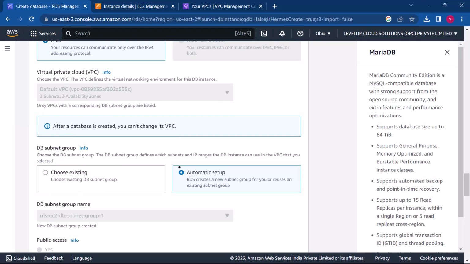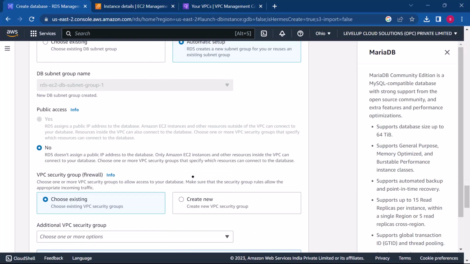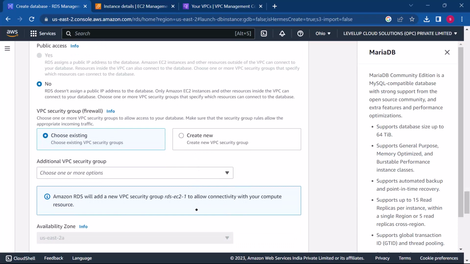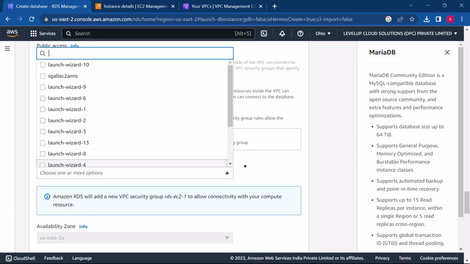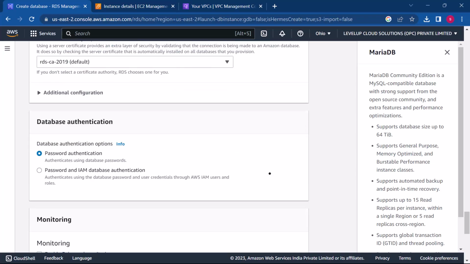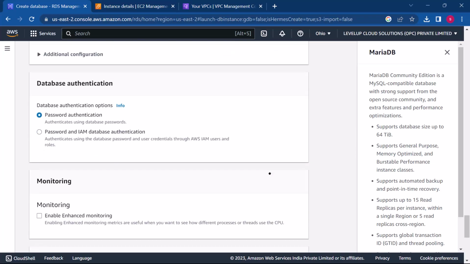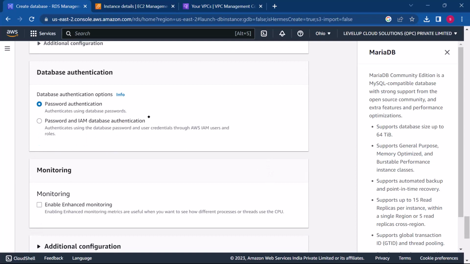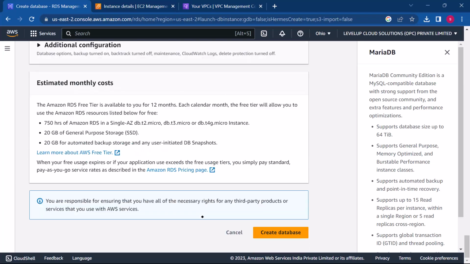Okay, now I'll choose automatic setup. Now it is asking whether this database should have public access or not. I'll say no. Additional VPC security group, I will leave everything as default. Authenticate using database passwords, okay. Monitoring, that's fine. Now let me go ahead and create this particular database.